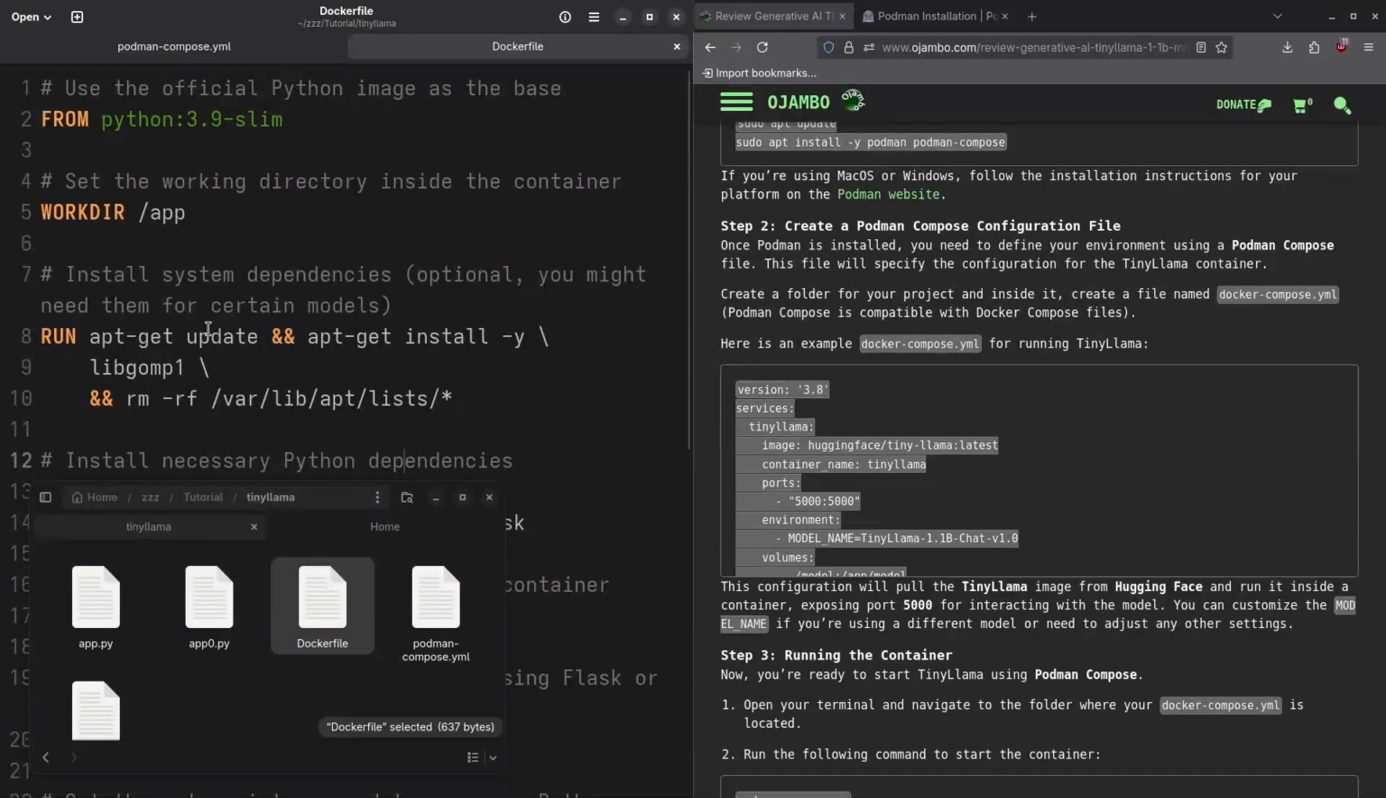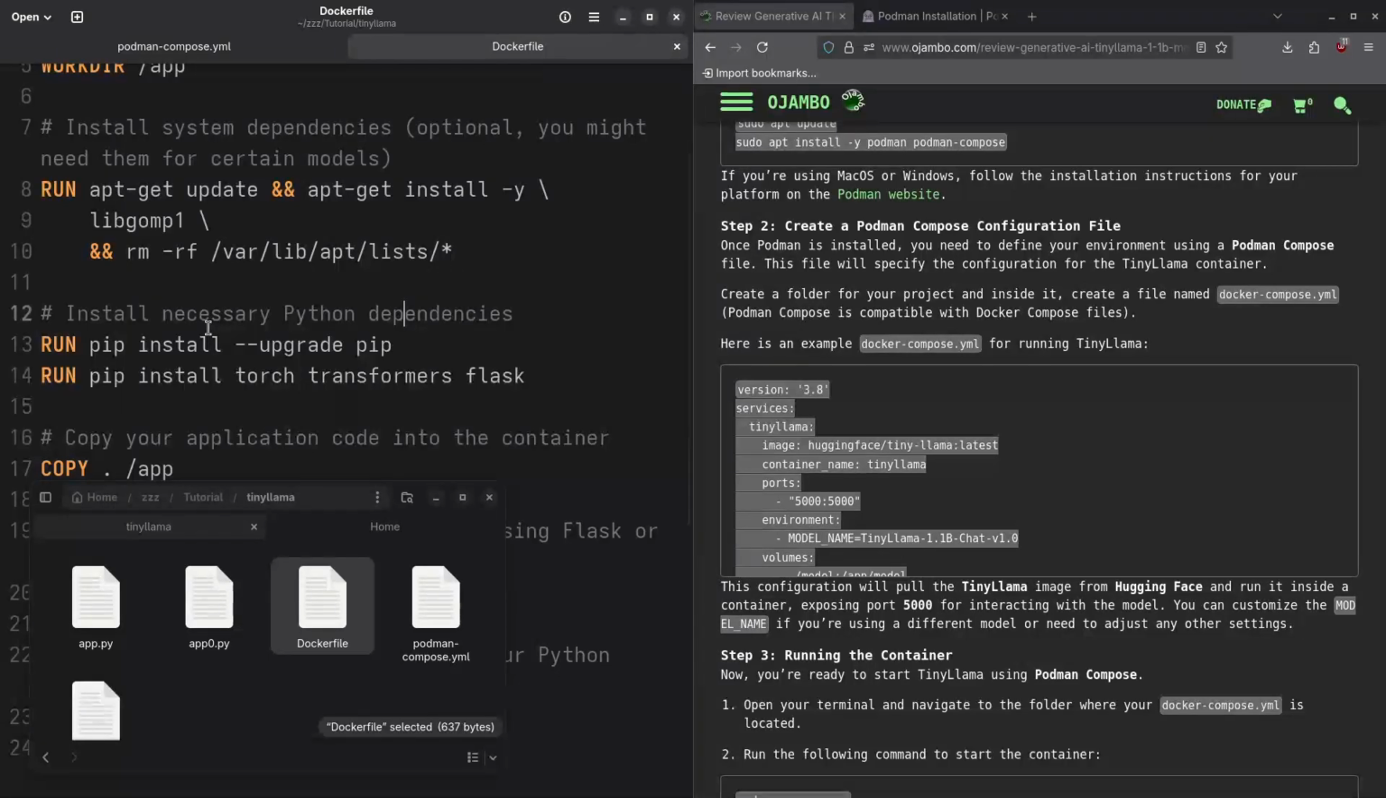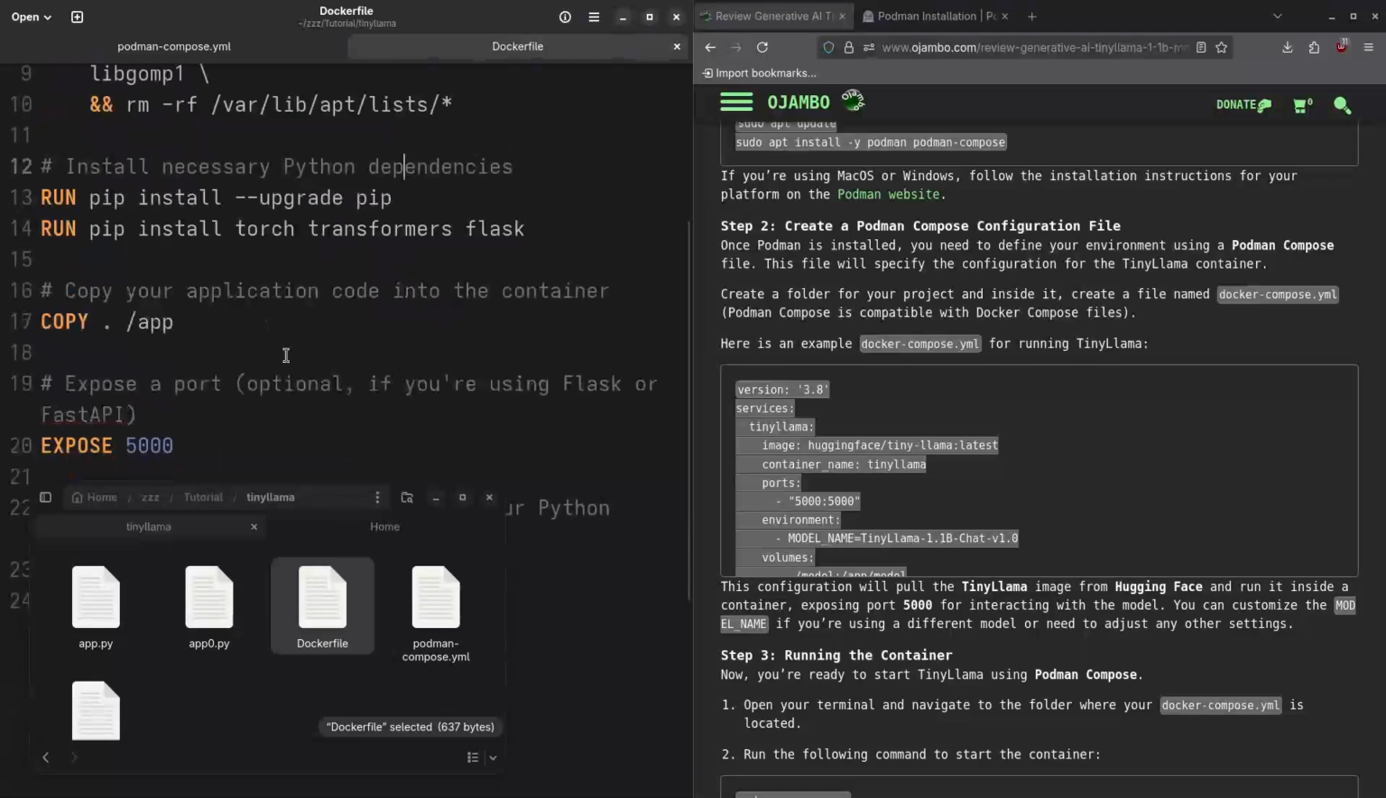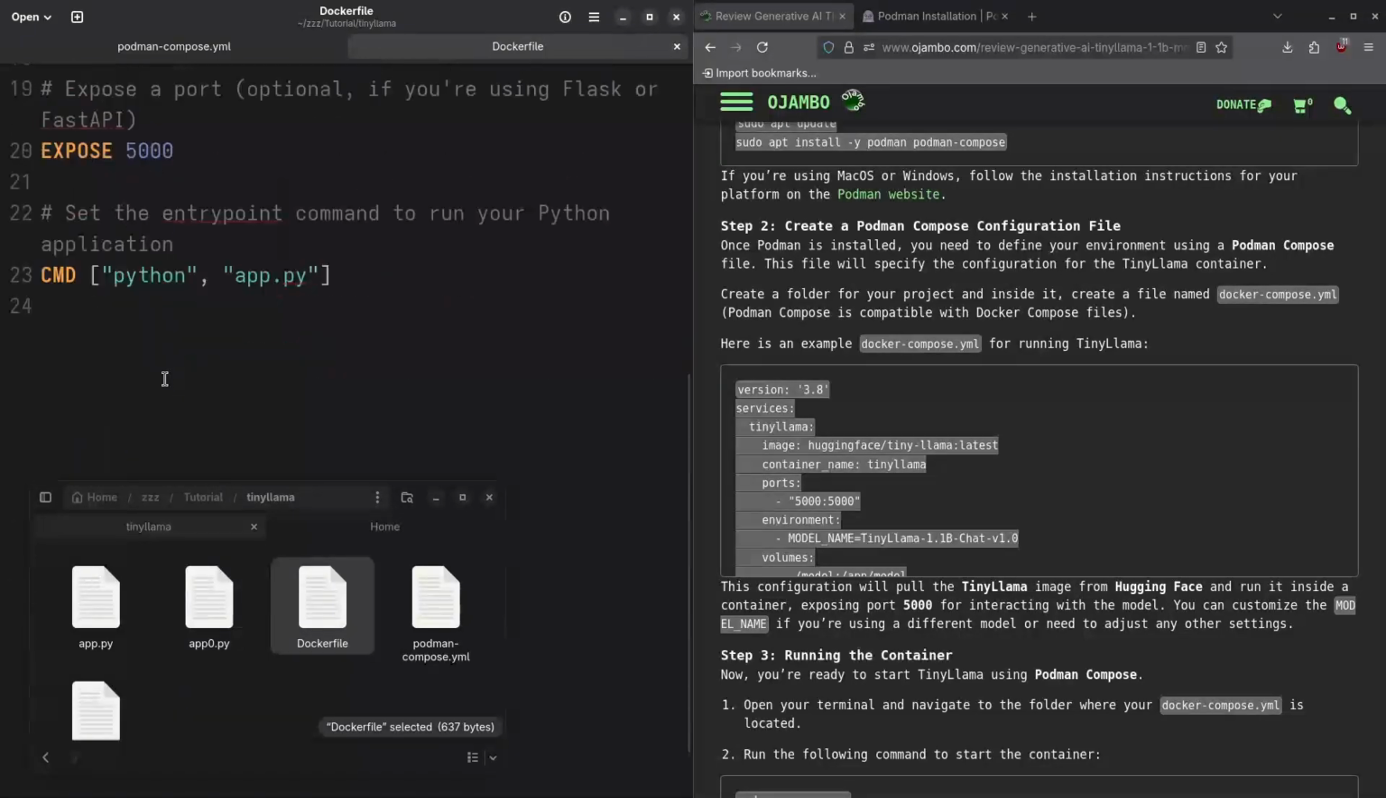And again, unfortunately, for Python, I think the 3 series, we do need a few other things as well. So we need this library, as obviously you can tell it's a Debian type system. We need libgomp1, and then after that, we upgrade pip, make sure it's the latest version. Then we need torch, transformers, and flask. And you see again, it's going to copy the current files into the app folder in the container. And then it's going to expose 5000.